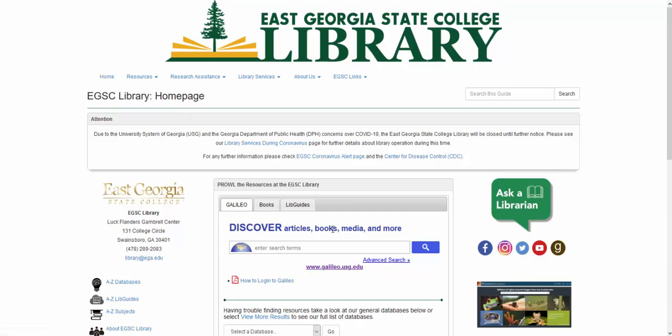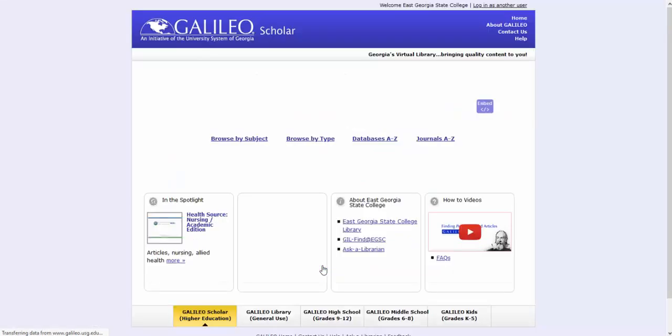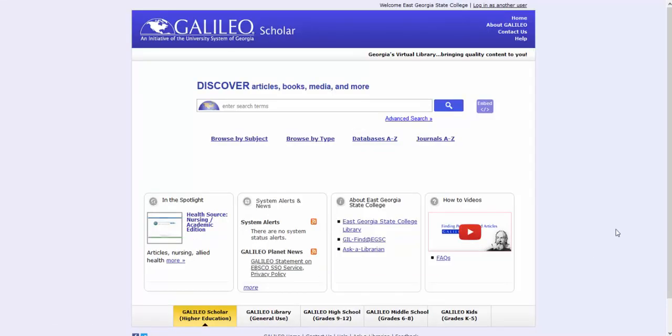Let's go over underneath the Discover bar and click on the Galileo link. You'll see that we're logged in as East Georgia State College. This will vary depending on if you're off campus or not. You may have to log in with your Open Athens credentials, which is just your regular username and password.